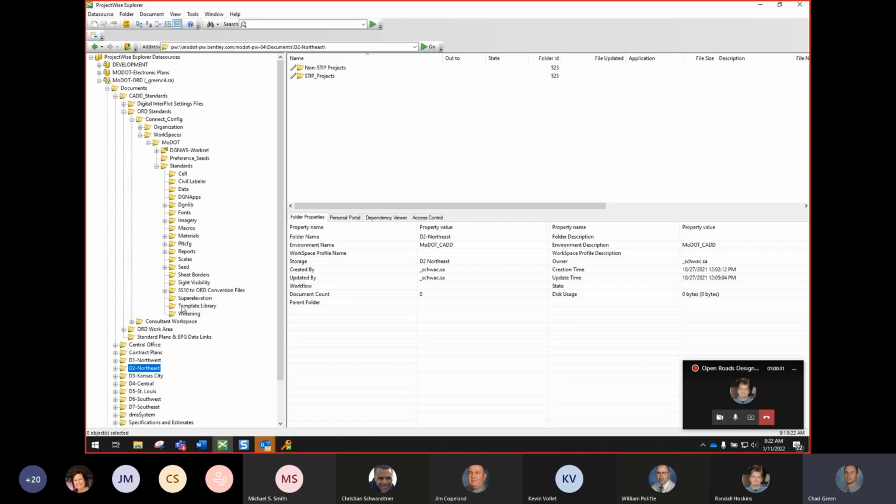This will be where all of our standard files are located. And these will be read-only for everybody. But this would be where you could come in here and actually copy out a file if you need to, which we may do a little bit later on. Just to let you know, this is where all of our CAD standards are set up.